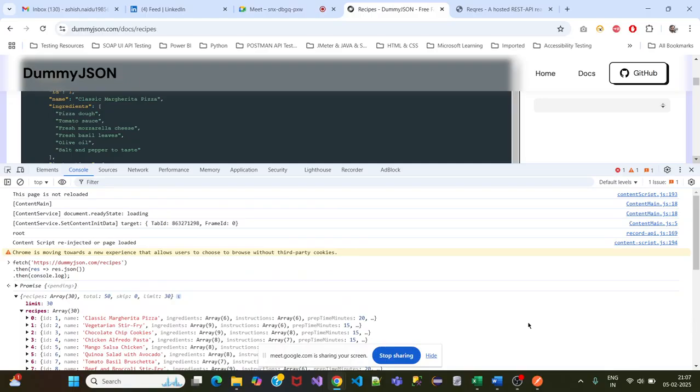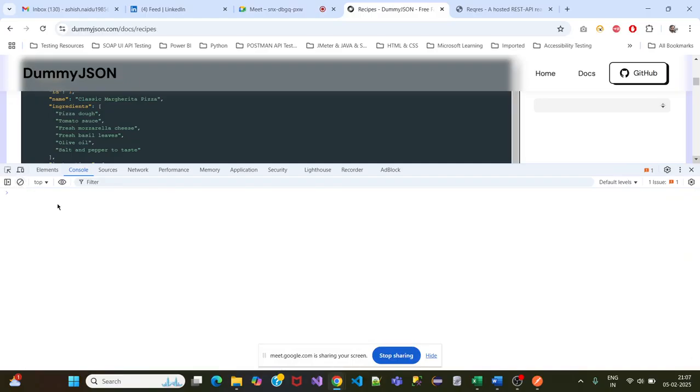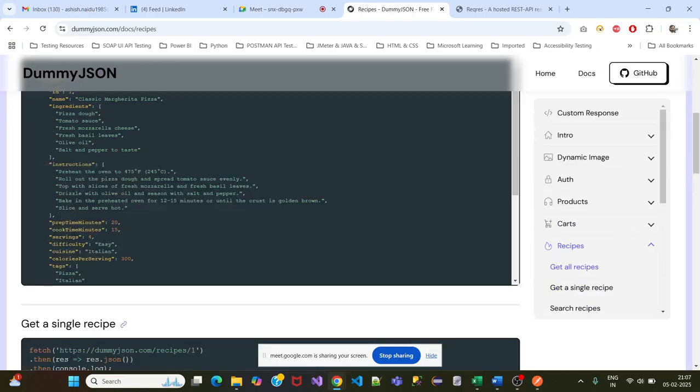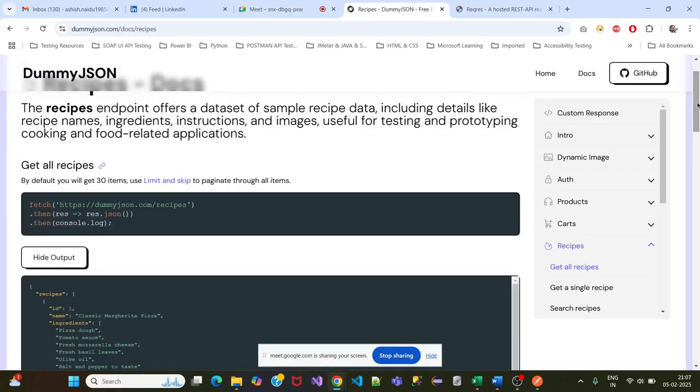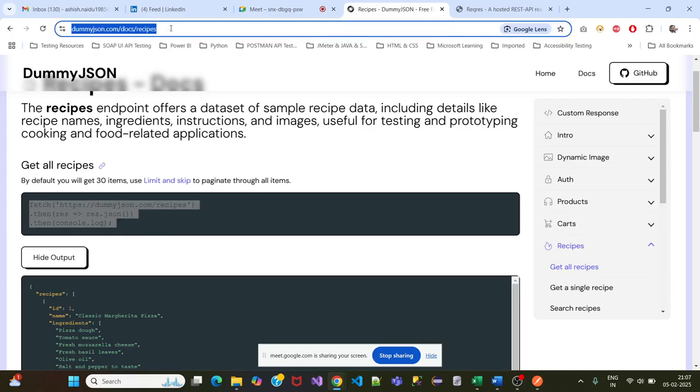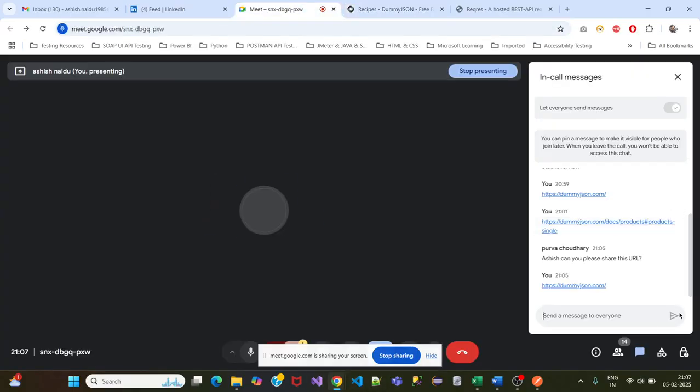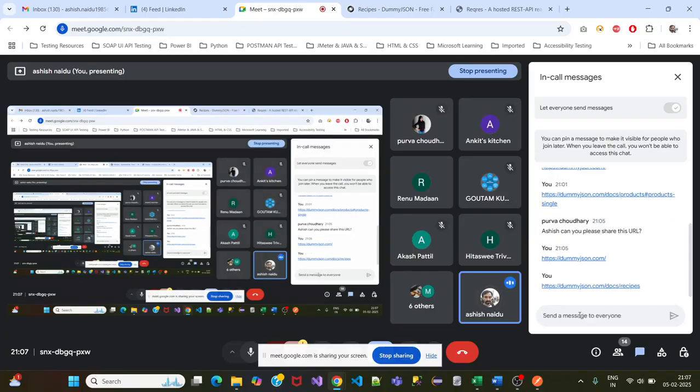Can everyone do that now, please? I just want to see if you are able to do it or if you're getting any error. Any GET request is fine. Just completely copy this. You can select the same one which I have copied. Let me paste this as well.